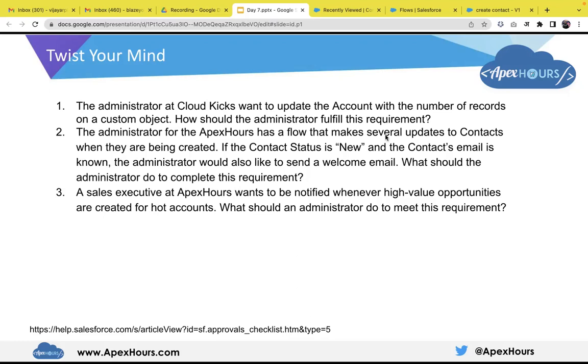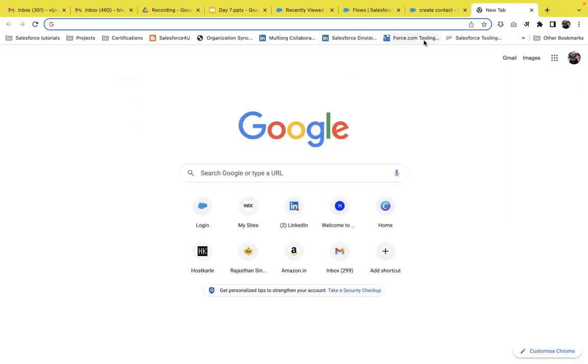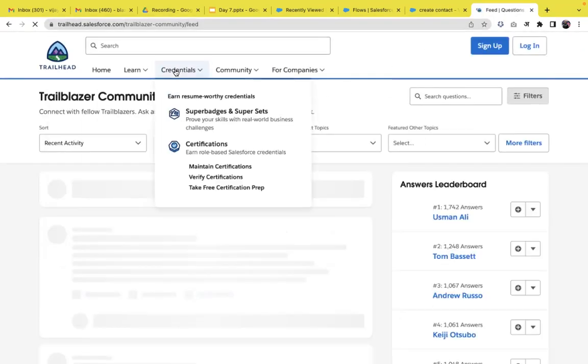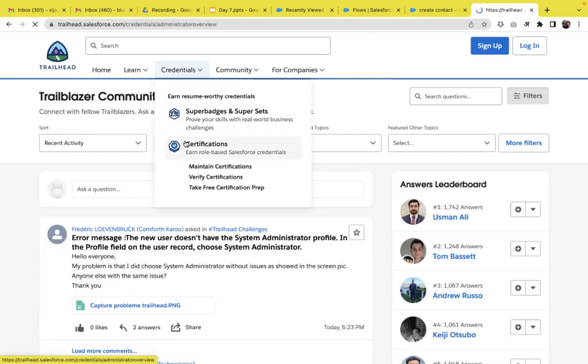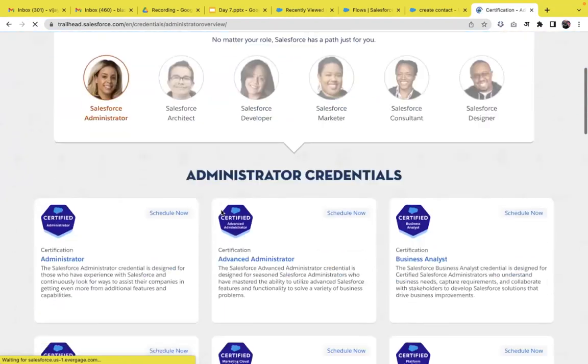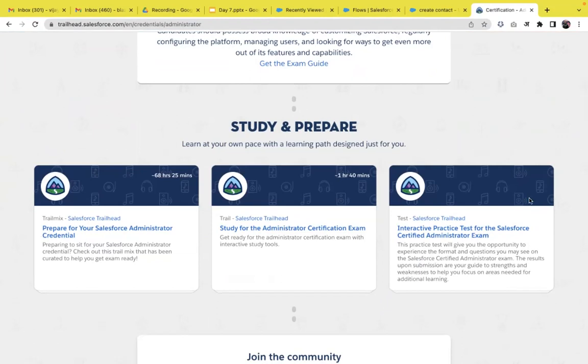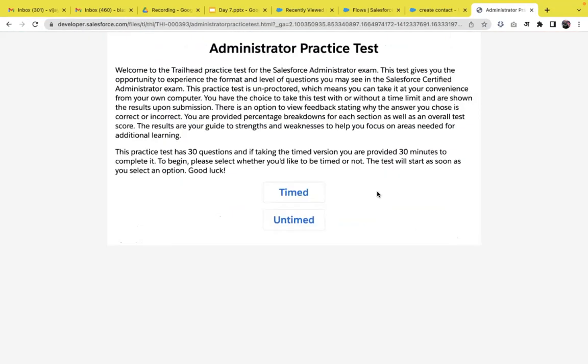So I will suggest two resources which are very helpful. First is Trailhead. Go on Trailhead, click on Credentials, click on Certification, and go on Administrator. You have these three options; first start with this, then this. Then there is an interactive test also available. You can take the test and check your eligibility, how many questions you are getting correct.